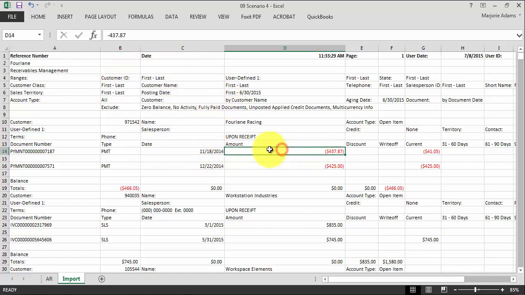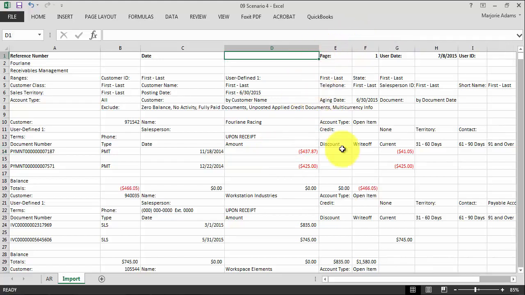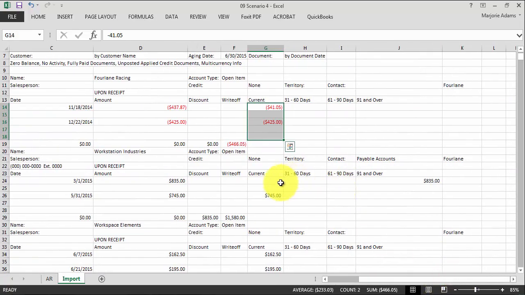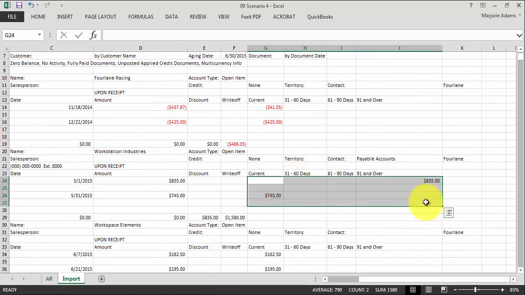All right, then we have the total amount. Now when we're importing opening balances, I don't care about the original total amount, right? I just care about the open balance. So I'm not going to use this column either, so let me get rid of that. Then I come over here and I have discount, write-off, current, right? Sometimes they're in the same column, and down here they're in different columns. So I know I'm going to have to deal with the amounts down there.